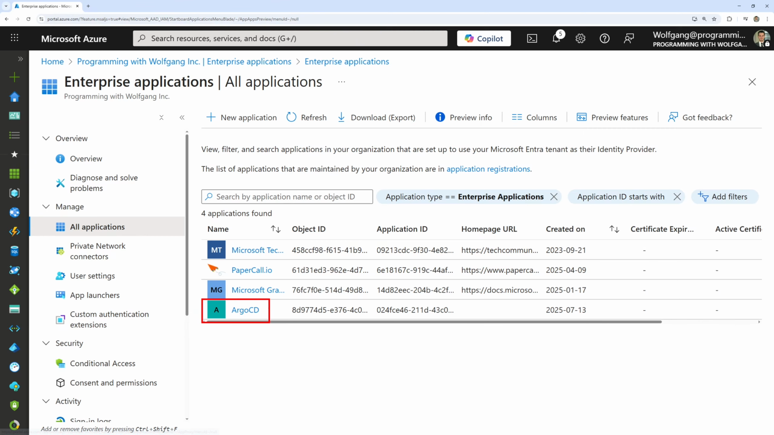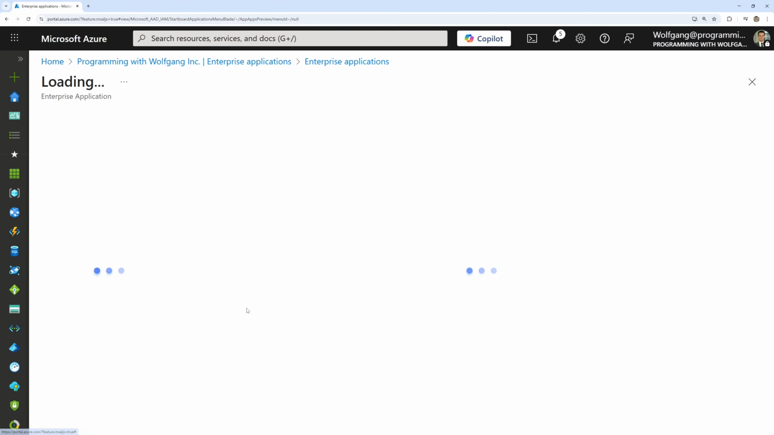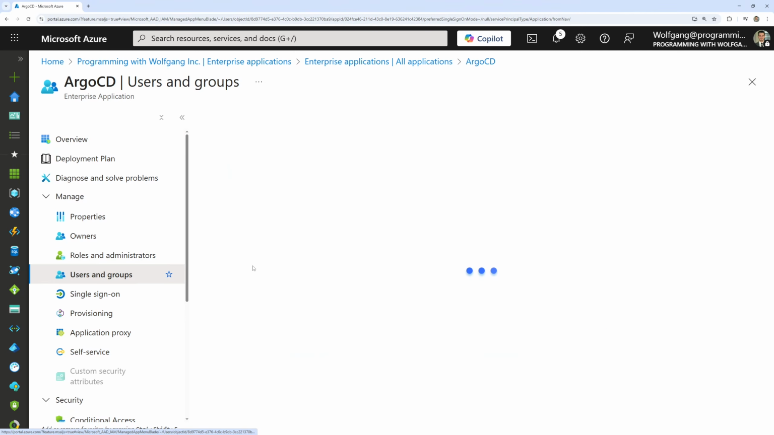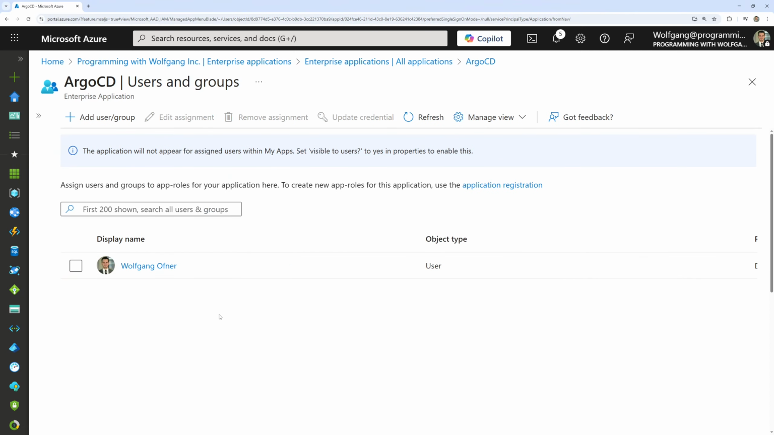In our case, that's ArgoCD. If we open this, then we can see on the left side the users and the group. So if we click on this, we can see here my user is added by default because I'm the creator, but you can also click on add user and group and add more users or group.